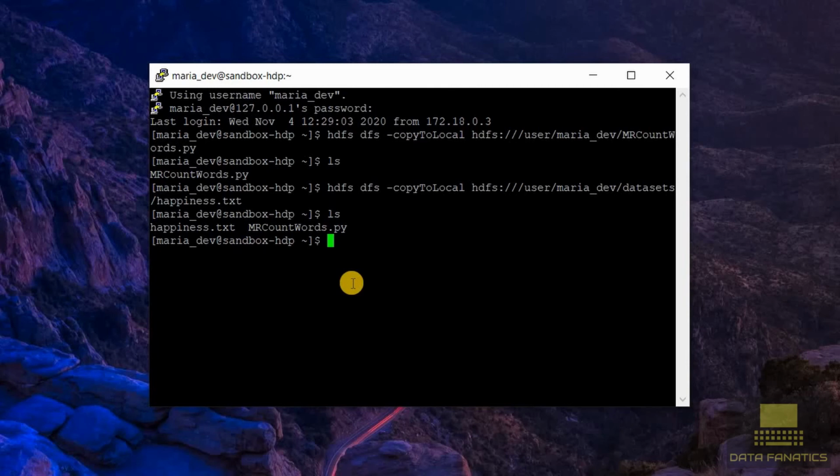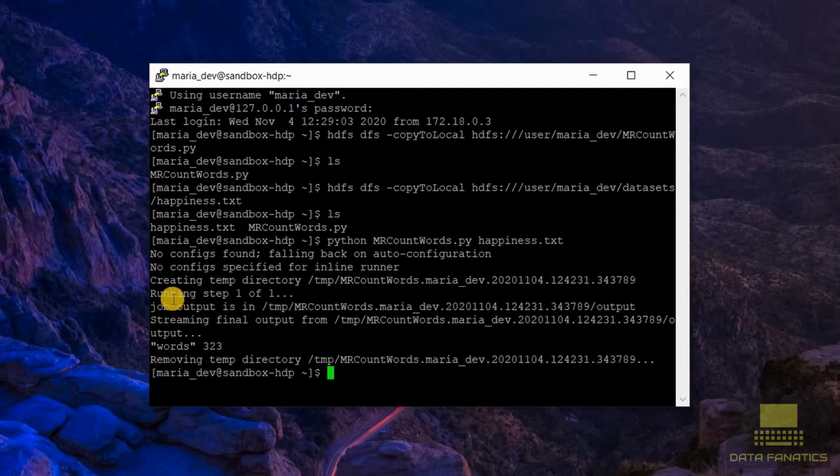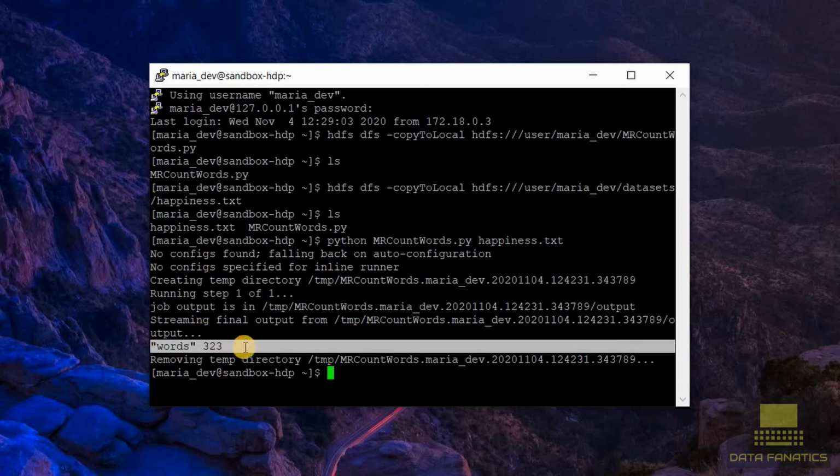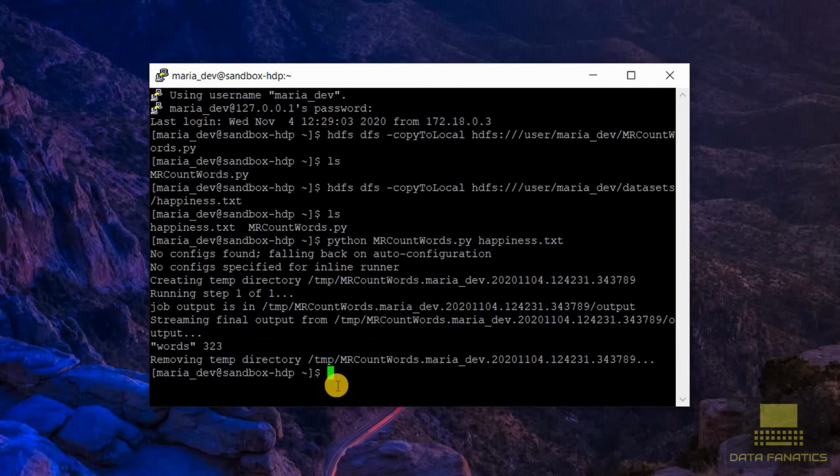So let's try running like we ran on our local system. Python mrcountwords.py, and now we specify the file. Okay, similarly, it ran, running step 1 of 1, and words 323. This is the way it ran in our local system. But if you want to run it on Hadoop, then we need to specify another command. Let's see how to do that.